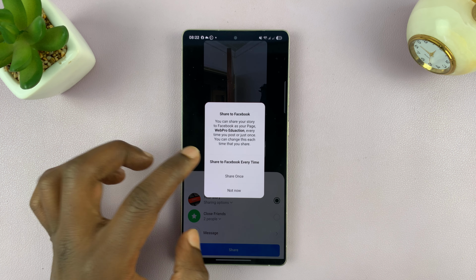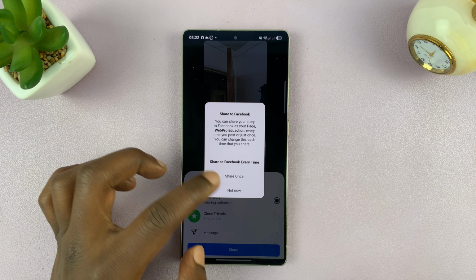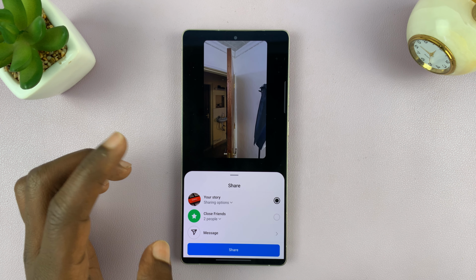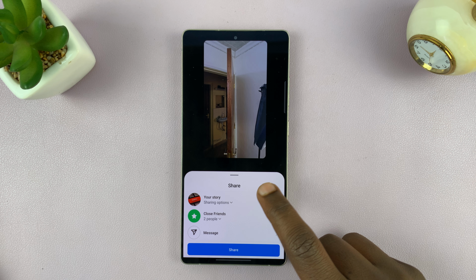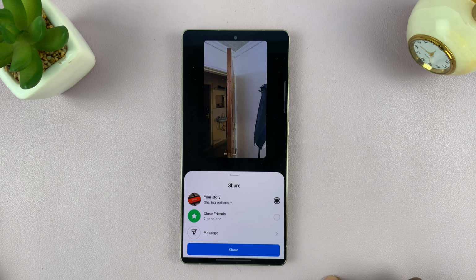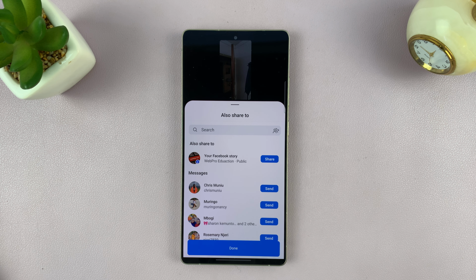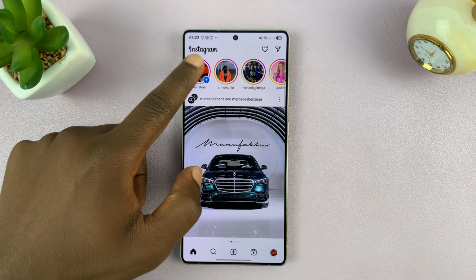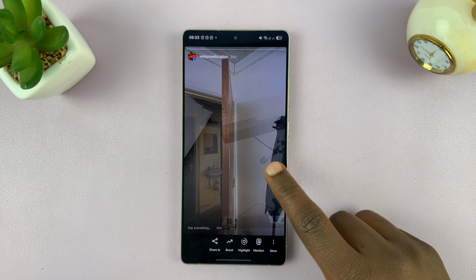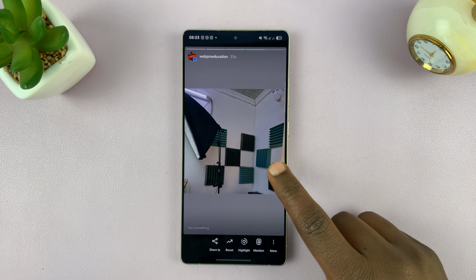So for some people it shares to Facebook. For this time I'll choose not now, because I'm not really interested in showing people on Facebook. So I'm gonna select that, and then I'll go ahead and tap on share, and then confirm by tapping on done, and those particular images and videos are going to be shared to my Instagram story, as you can see. So here are my stories with my photos.